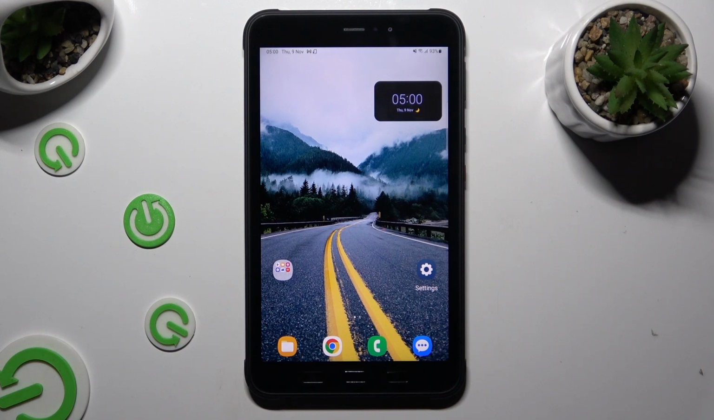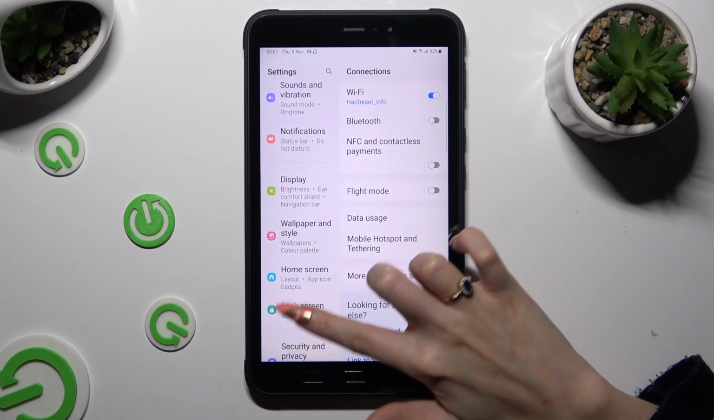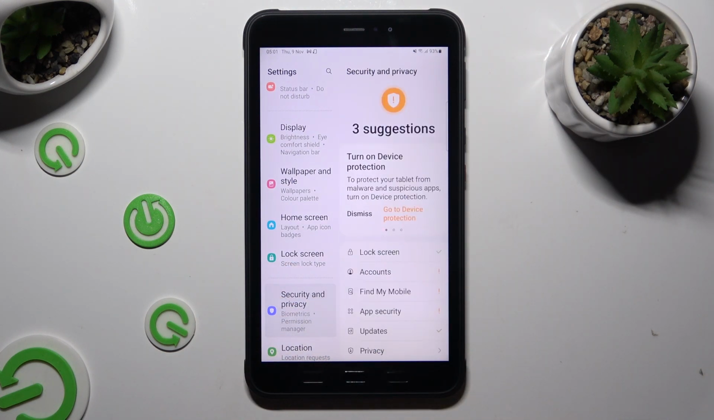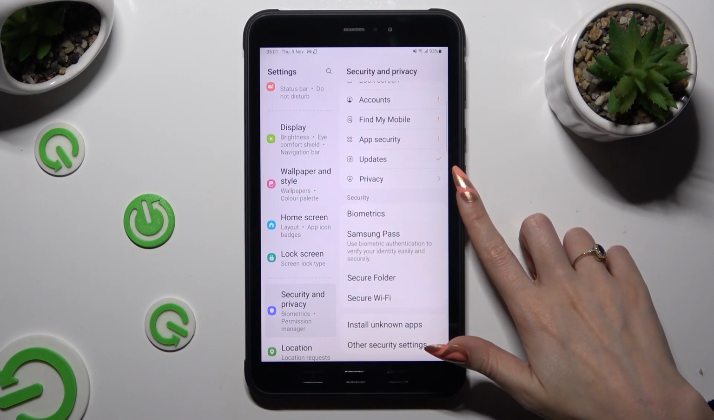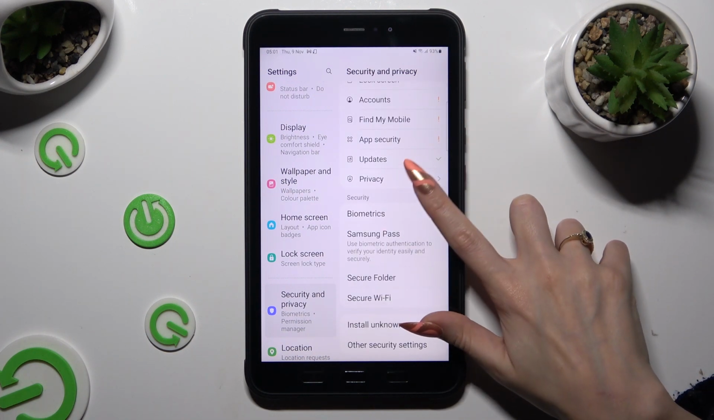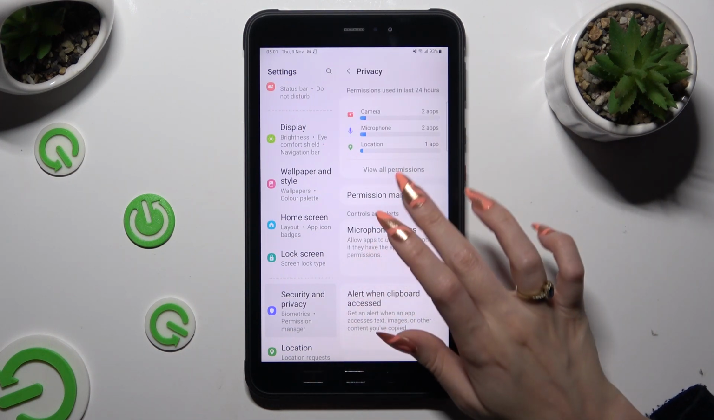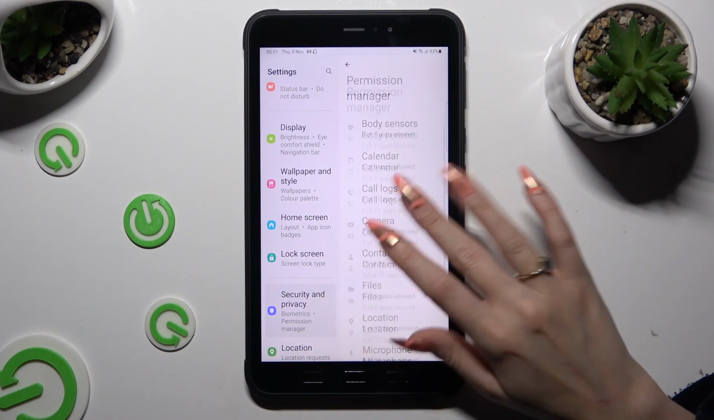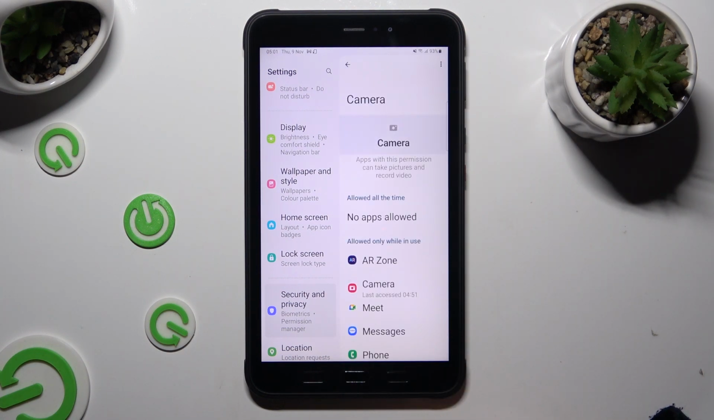You need to begin by going into Devices Settings and scrolling down to access Security and Privacy. Following that, scroll all the way down and tap on Privacy section. Then click on Permission Manager and click on any of your device's features that you wish to manage, like camera.